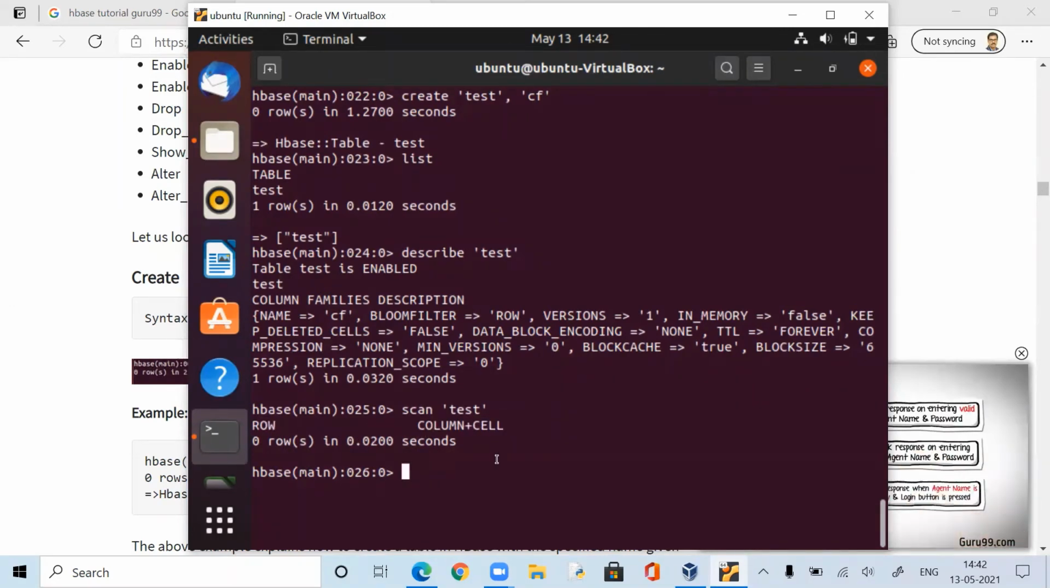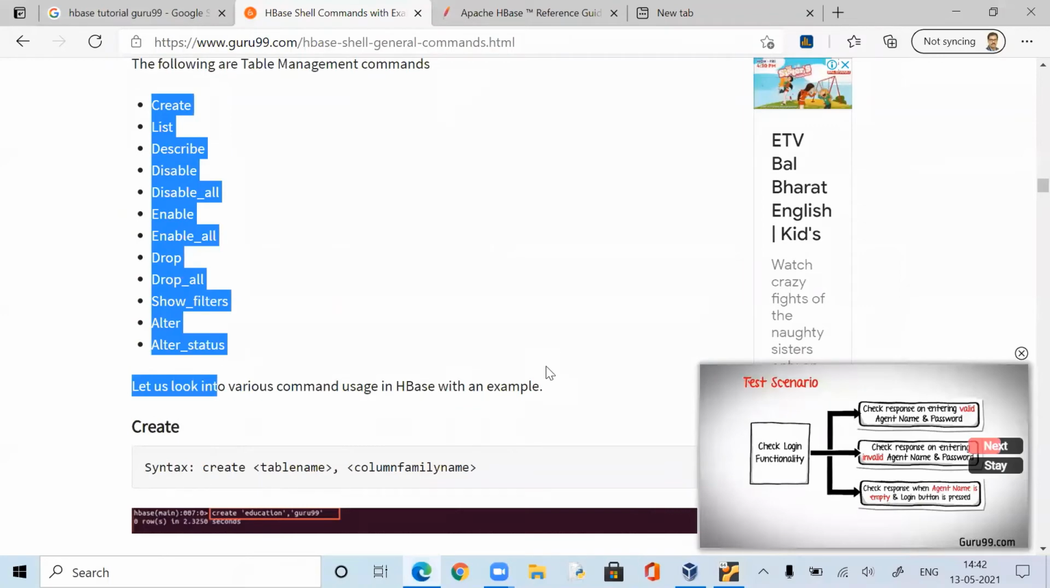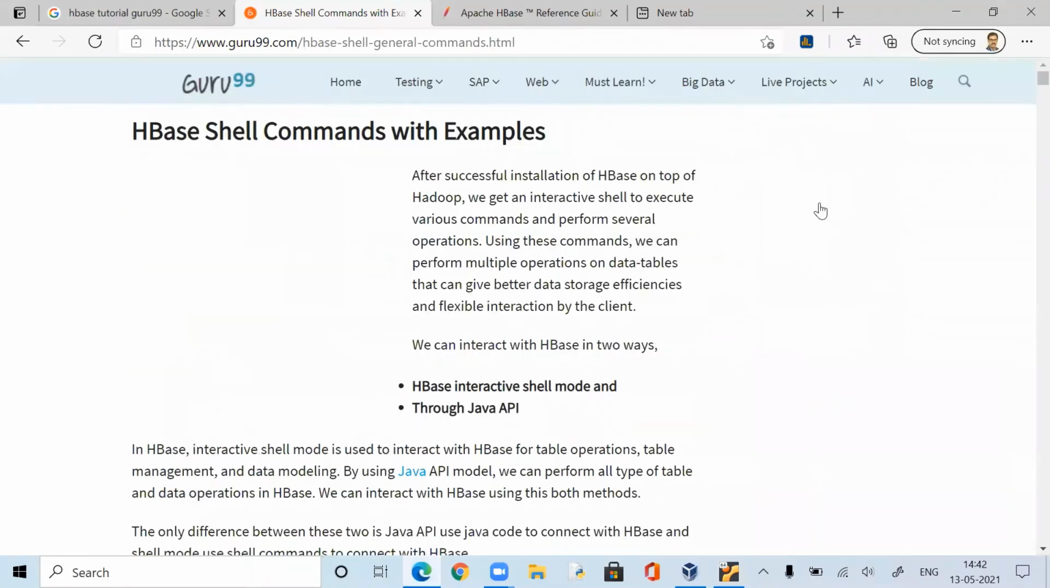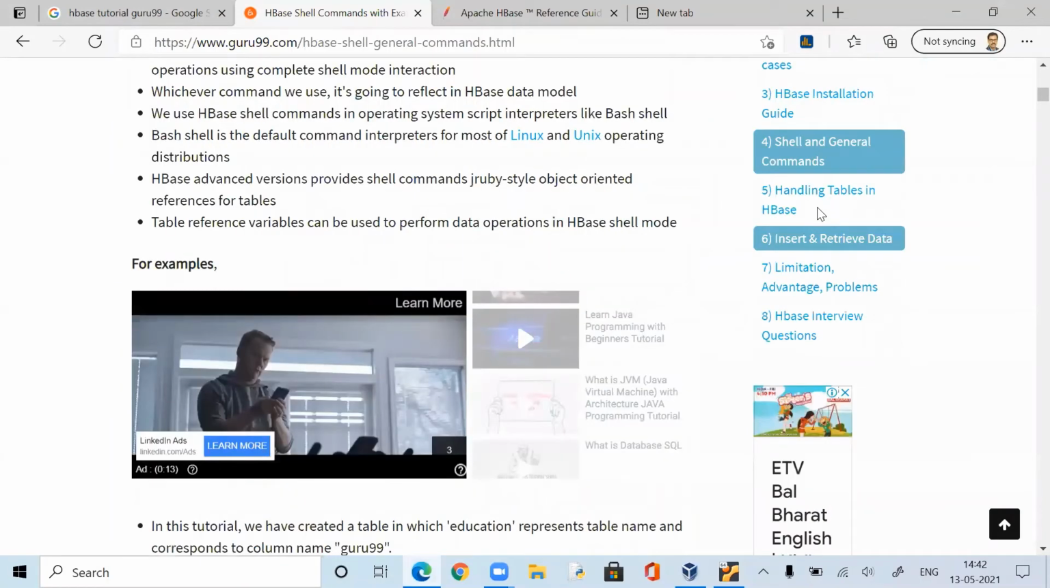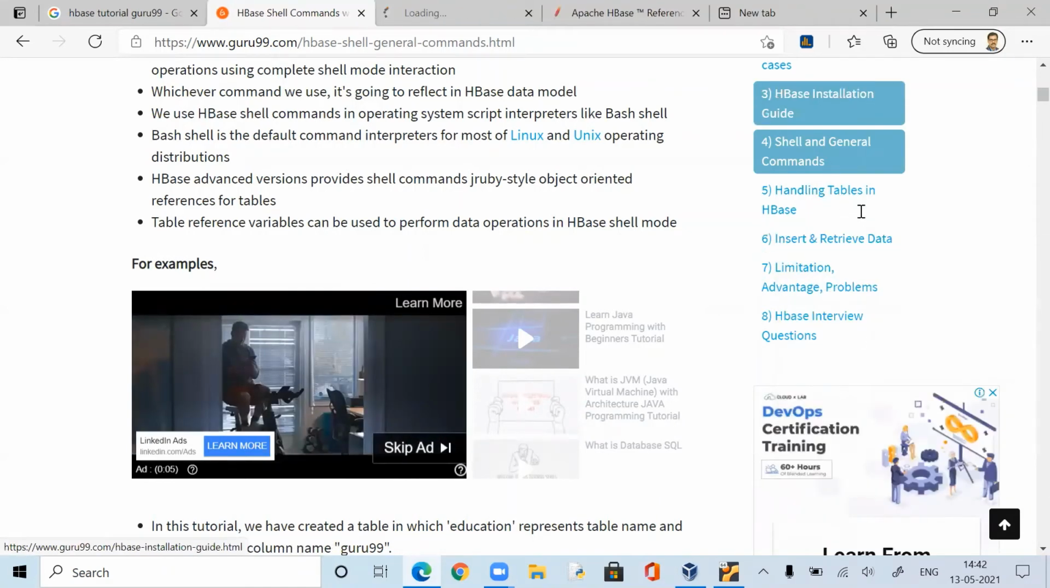So now we'll insert the information. I'll stop these table management commands and go to some other menu, handling tables. Not this one actually. I think insert and retrieve data. Handling tables, what do you have?